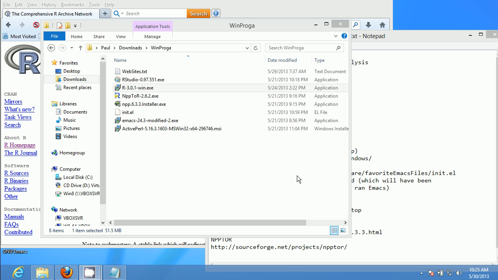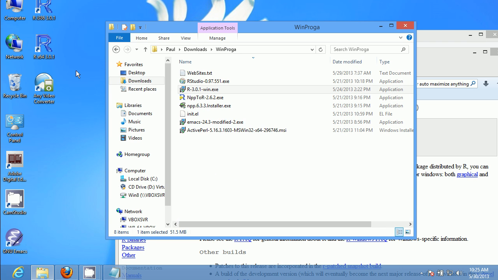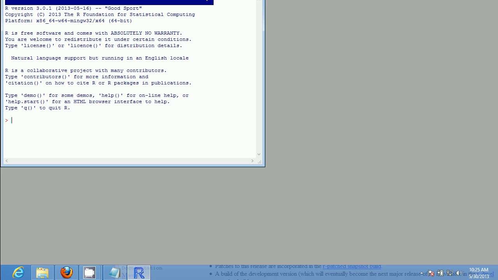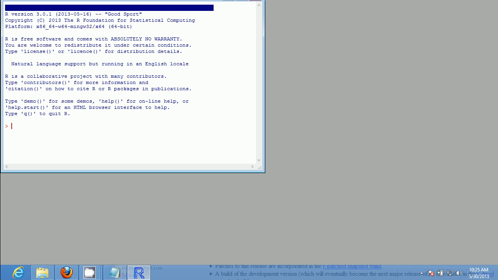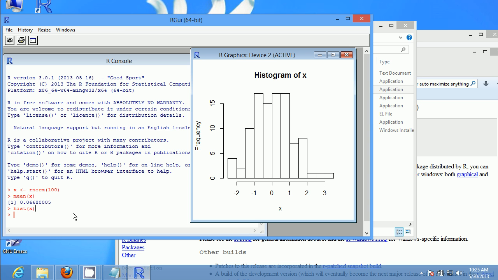When the install is finished, we are going to need to test R to make sure that it installed properly. So the first thing to do is to look on your desktop for the big blue R. Usually we won't run R this way, but today we have to test it out to make sure it works properly. So let's just type a command. For example, generate some random normal data. rnorm, 100 observations, please. The mean is, and the histogram for that distribution is, okay. So that convinces us that R is working just fine.